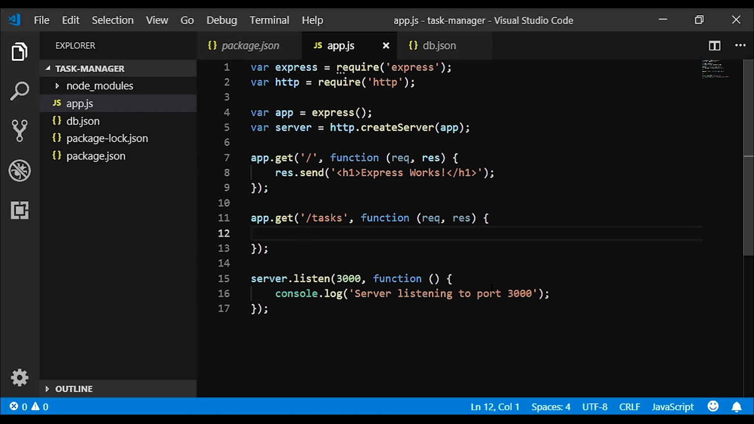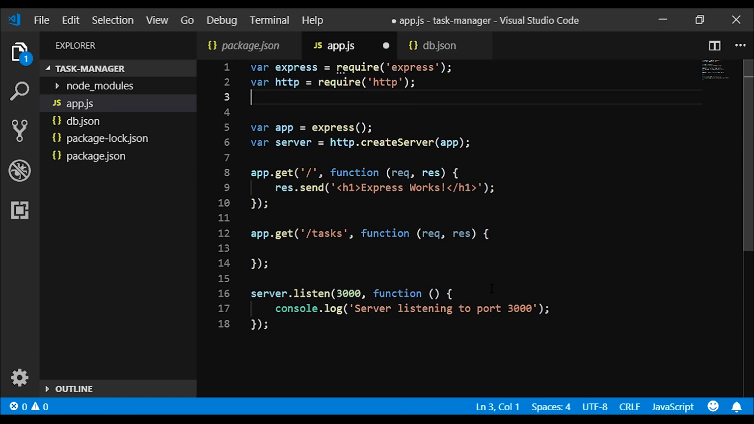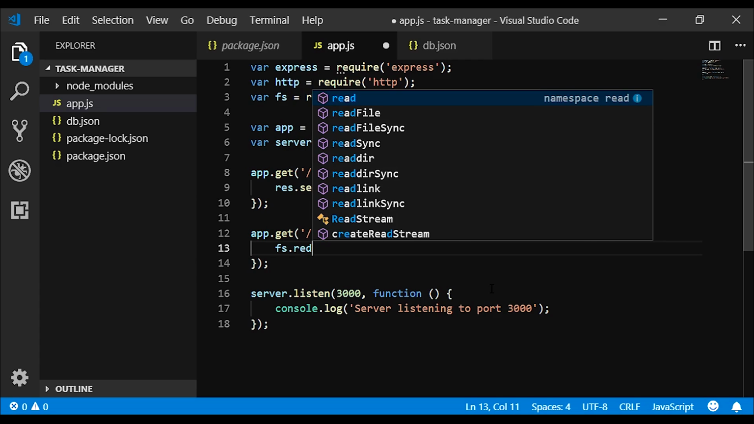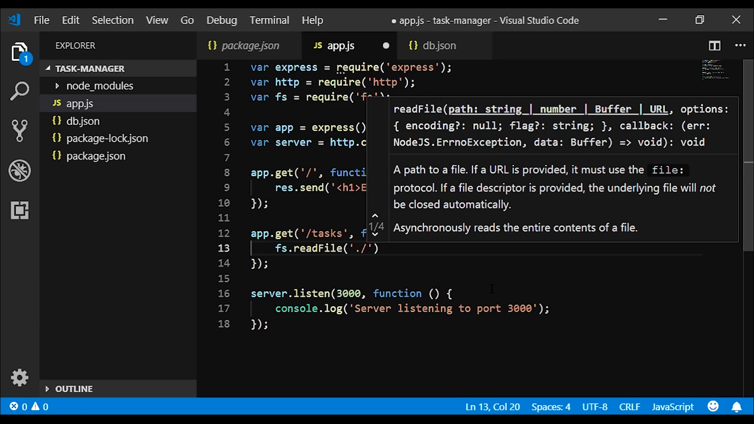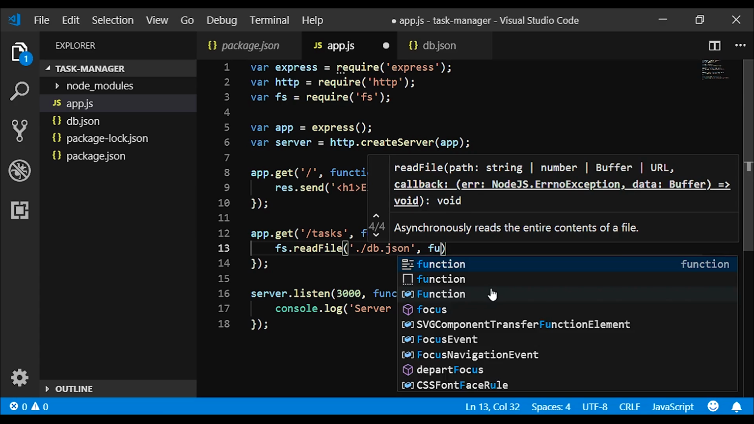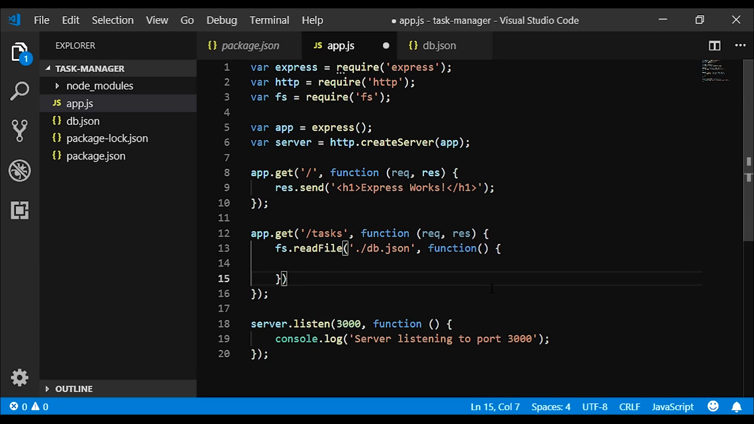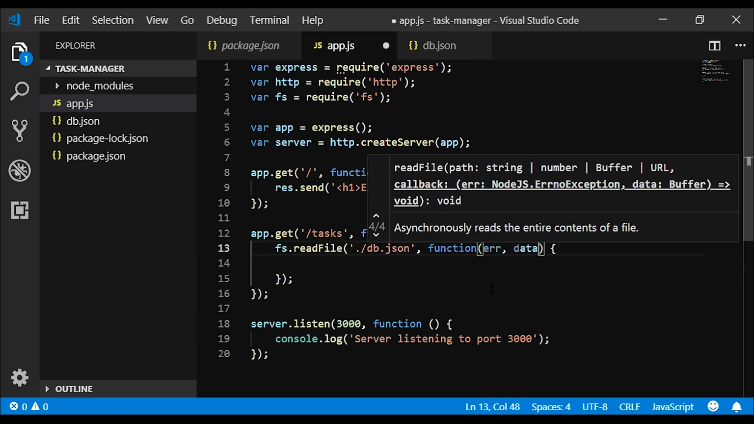All right, so now I'd like to read from the db.json. So obviously I would need var fs is equal to require fs. And in here, I'd go for fs.readFile. I'd go for the path that is db.json, the relative path, and the callback, which has two things as far as readFile is concerned. One is error and one is data.